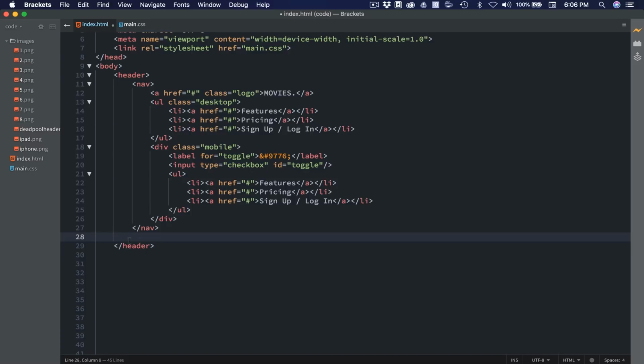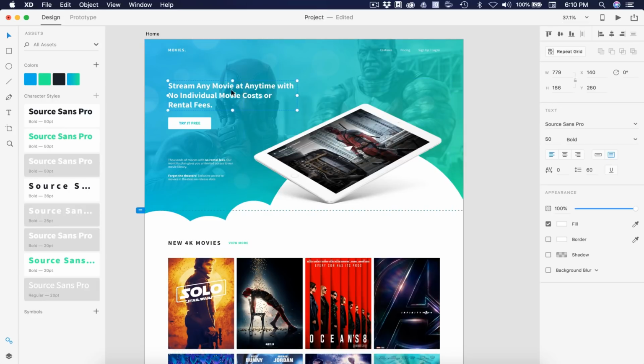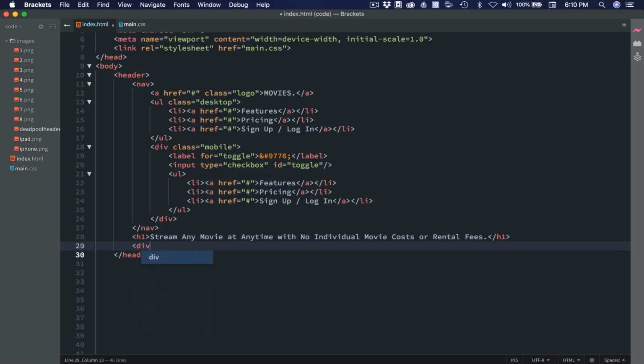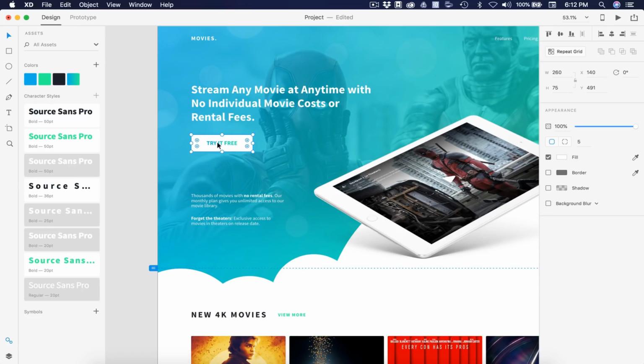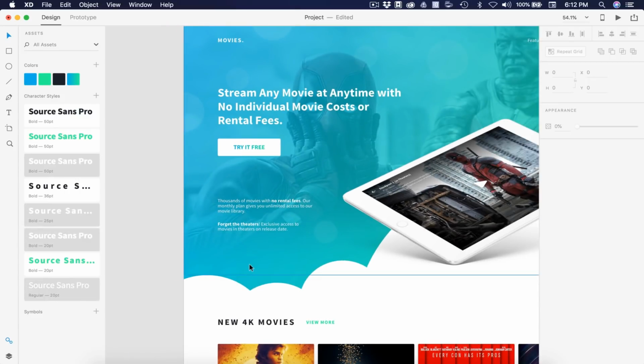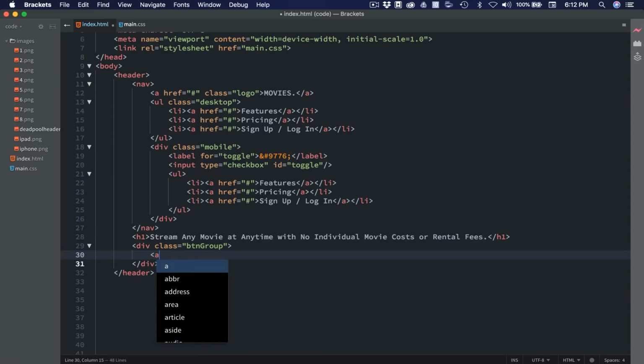So underneath that, but still inside the header, we need an H1 tag, and I'll go to Adobe XD and copy our text, and we'll paste that in. Below that, I'm going to create a div, and I'm going to give this a class of btn-group. So creating a gradient text is not very easy, so we're going to have to create a grouping to make this work. So I'm going to do my link here.